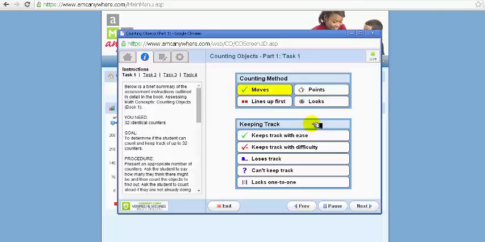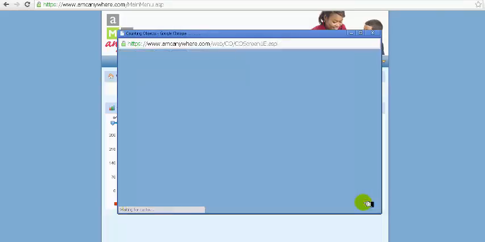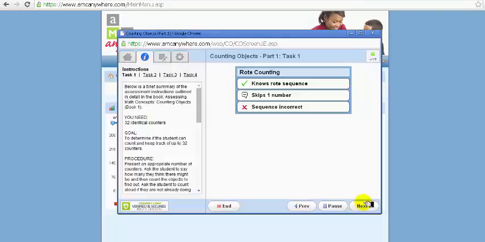Keeping track. The student keeps track with ease, keeps track with difficulty, loses track, can't keep track, lacks 1 to 1. Let's say this student keeps track with ease. Rote counting. The student knows rote sequence, skips 1 number, sequence incorrect. Let's say the student knows rote sequence.